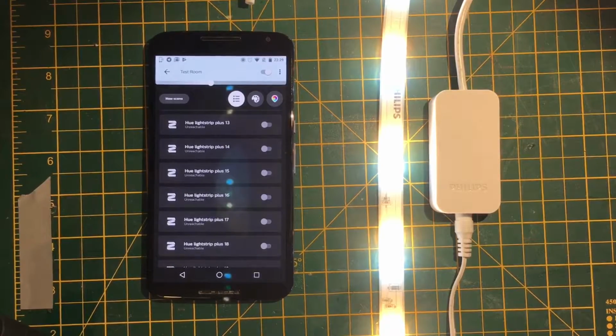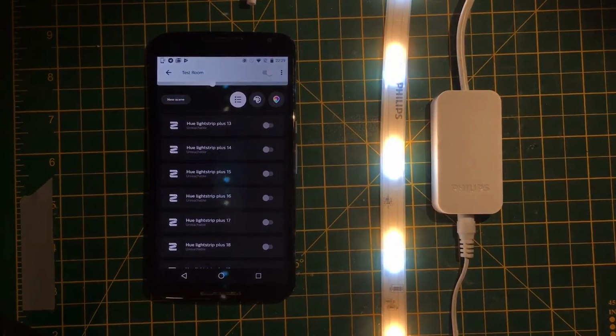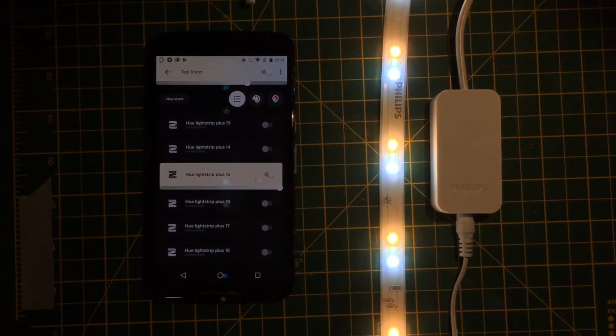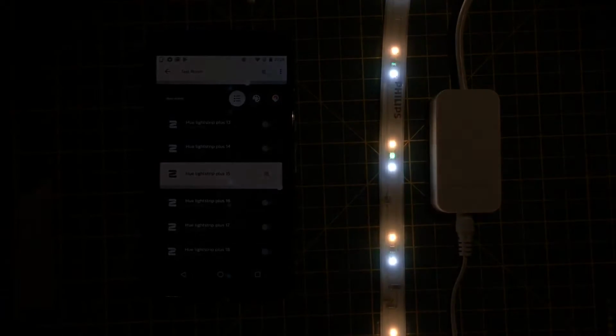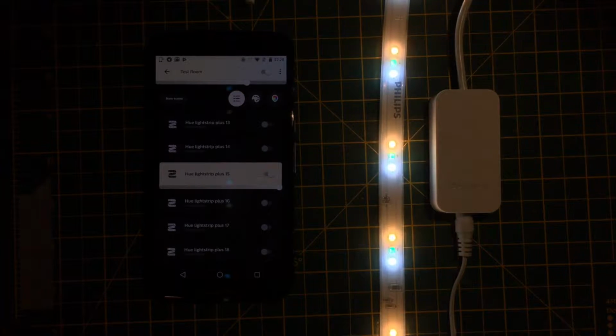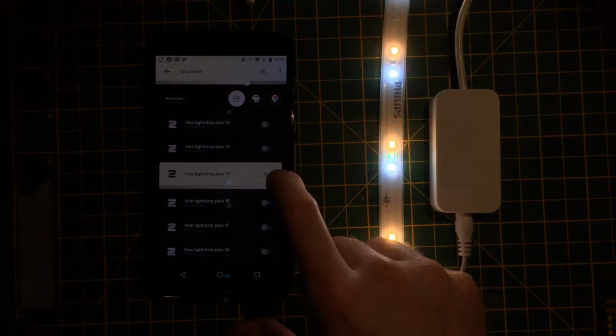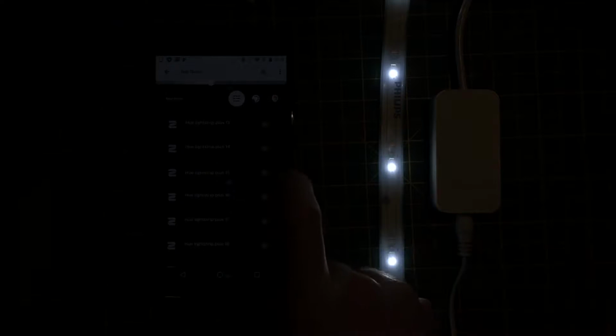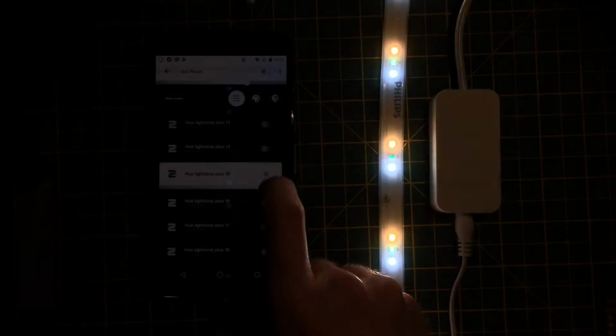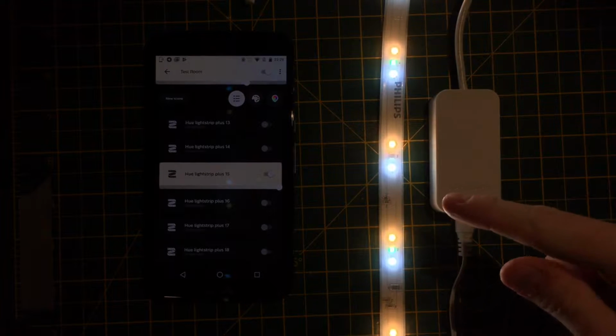I'm just going to dim the image, make it a bit darker so you can see the individual LEDs themselves. There we go. I'll try and get it so it's not flickery. So, if I turn off the light strip now using the app, you can see some of the LEDs turn off, but there are some that remain on. So these three are all the cold white LEDs.